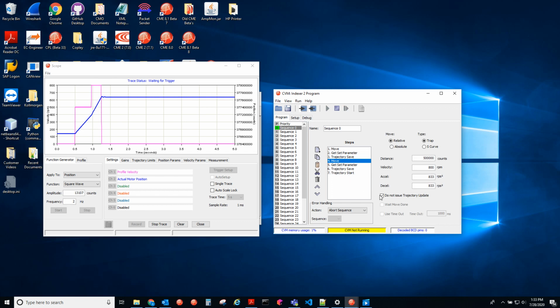Then I did another move step. So this move step, when you click this button here, it won't start the move. It'll just set those parameters that we need to set. So it's perfect for this application. And then we're going to go another 500,000 counts at 800 RPM. So we're going faster now.